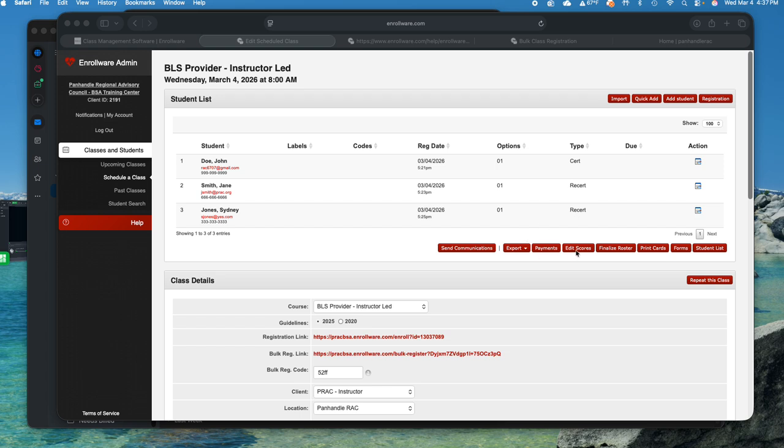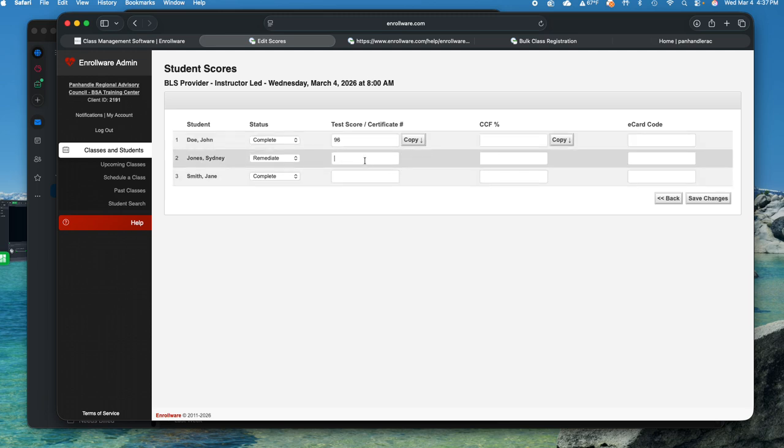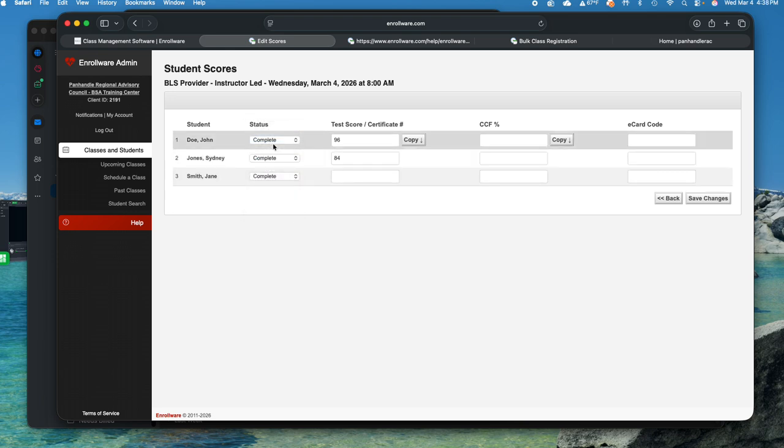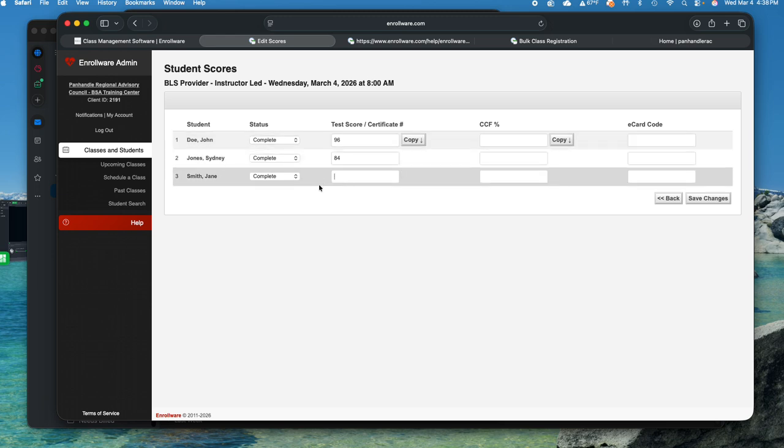Once that is over with and we've finished all that, again, we can go in and add their scores in. John's pretty smart. He made a 96. Sydney had to be remediated, but let's change that. She came back and made an 84, and she ended up completing the test just like any other skill sheet. If it doesn't say complete, they're not going to get a card with it. And then Jane Smith, she's been doing it forever. She got 100.